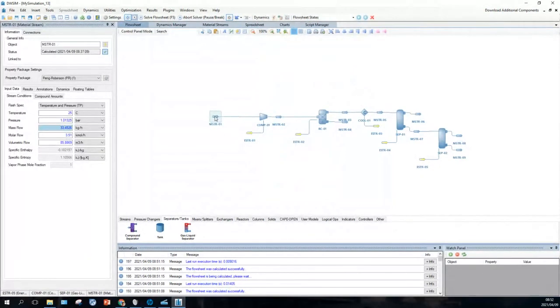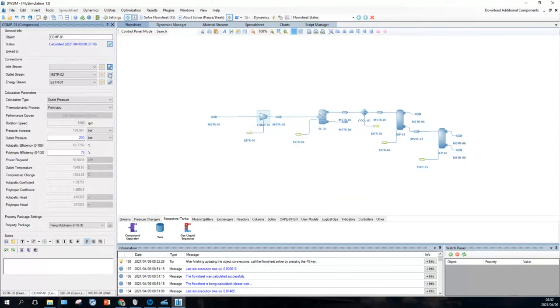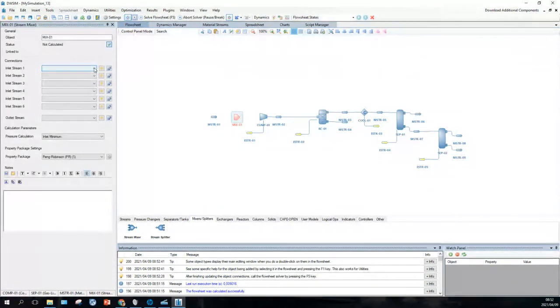I'm going to move that out. I'm going to disconnect that stream, and the inlet stream is going to be disconnected. Takes some time, but there it goes. Now we're going to put in a mixer. This mixer has an inlet stream called MSTR01, and we're going to add this one later. Inlet stream 2 is going to be MSTR08, but we can't add them directly, and I'll explain why just now.